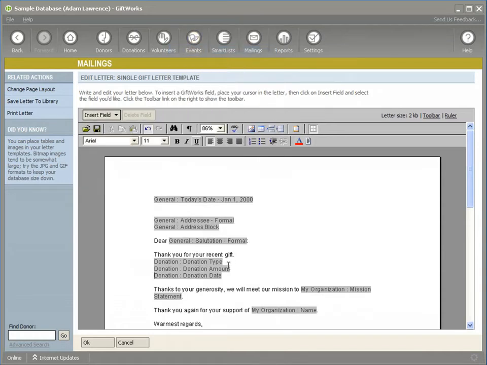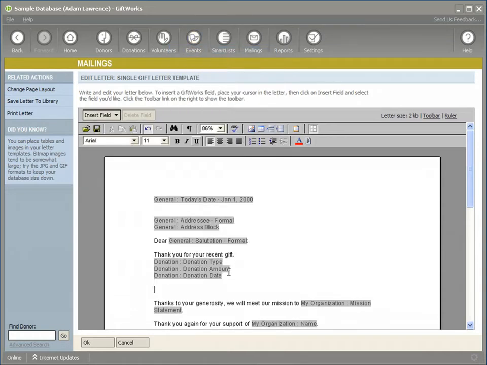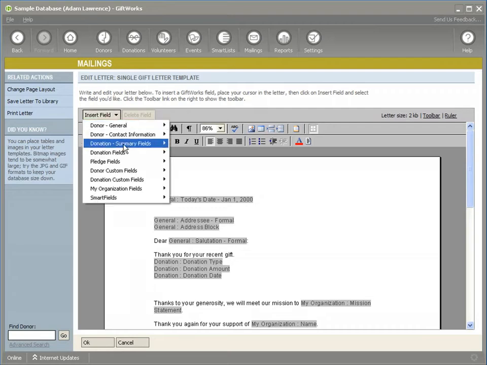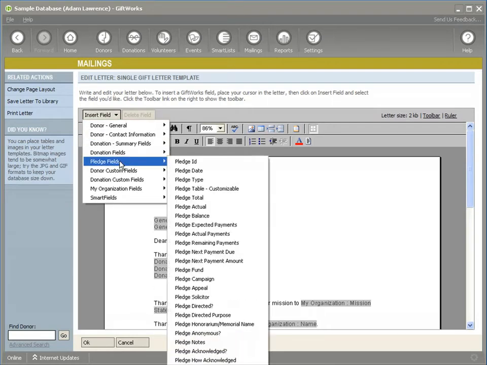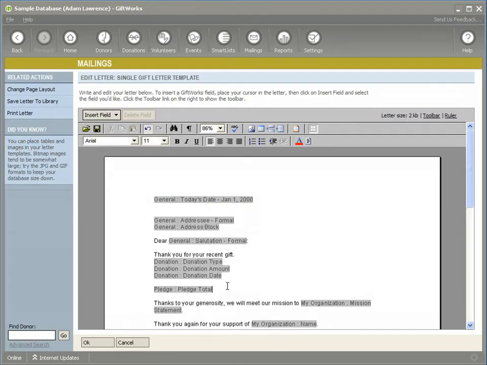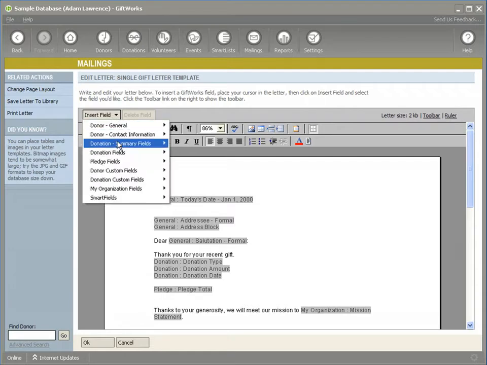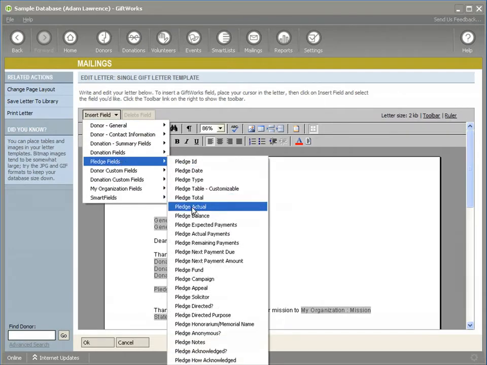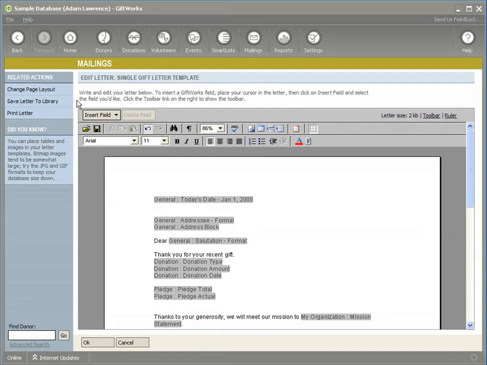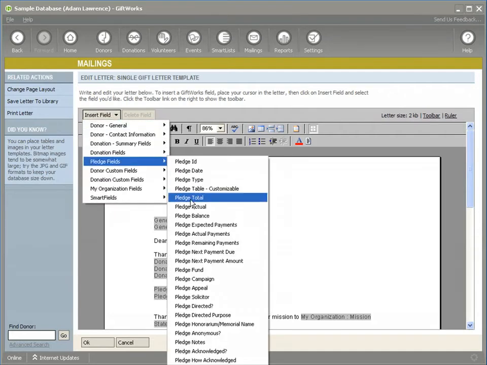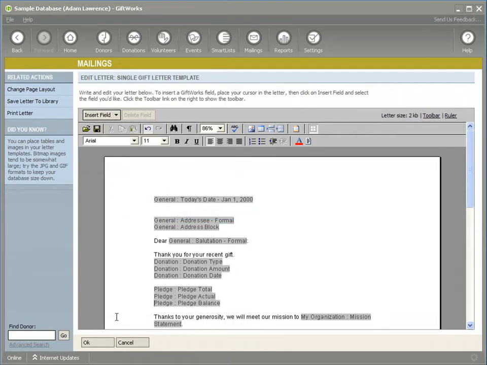But I also have available that if this gift is a payment as part of a pledge, I have pledge fields information available. So I can include, for instance, the total amount of the pledge and the actual amount and the balance. That field will only be populated if this gift is part of a pledge.